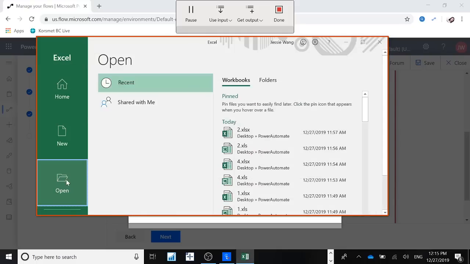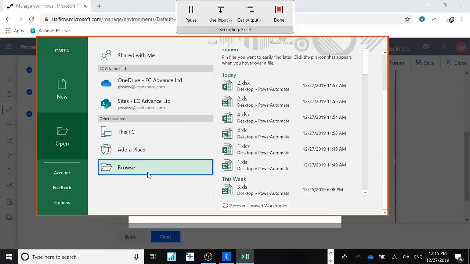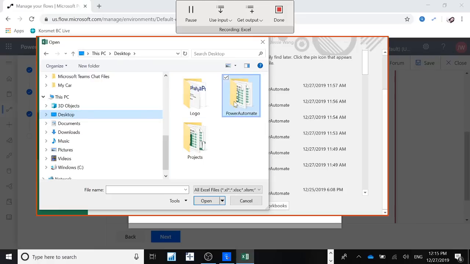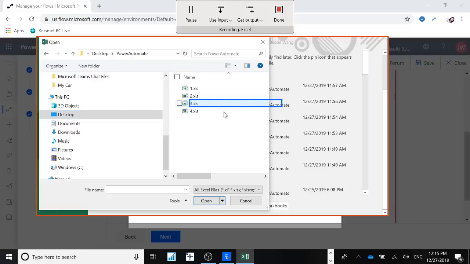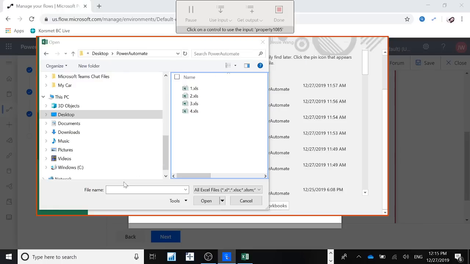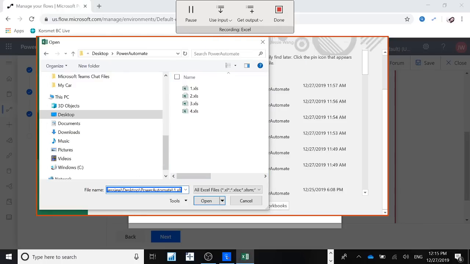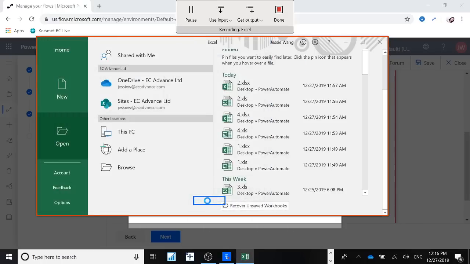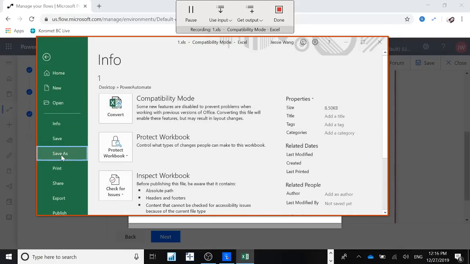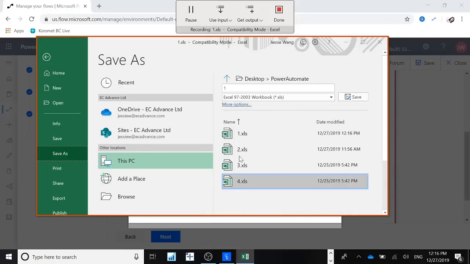Then go to open. Then browse. When you browse, you can go to desktop, then Power Automate, then use the input. Okay, then let it populate. Open. Okay, and then file, save as. Then this time we just need to change this.